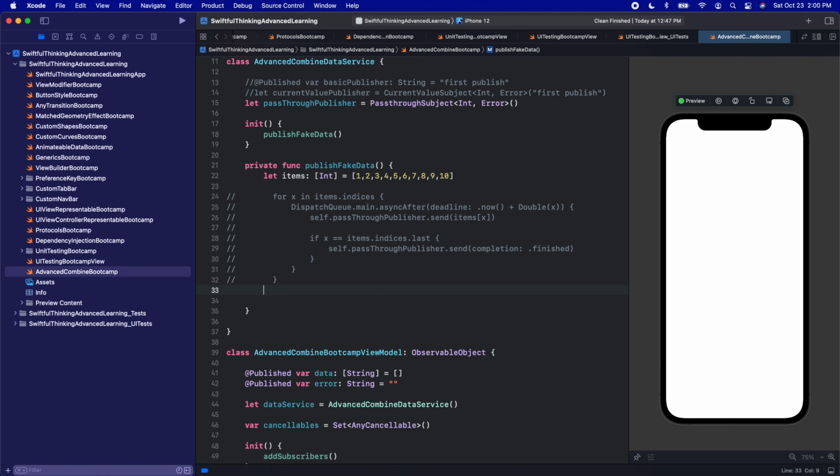Next, we can add a .delay. And we can delay for, let's delay for 2 seconds. And we don't need a tolerance, the scheduler. Let's do dispatch main again. We also don't need options. So now we can delay for 2 seconds when we receive a publish. So these still look like they're happening 1 second to each other, but they're all actually delayed by 2 seconds.